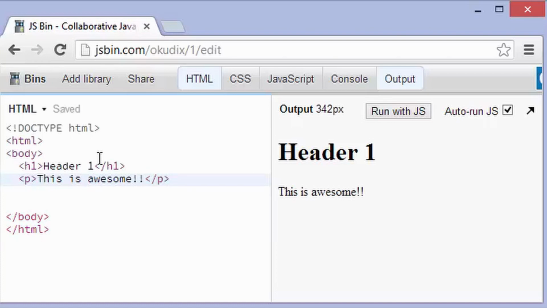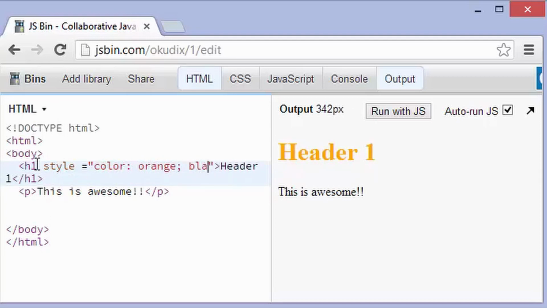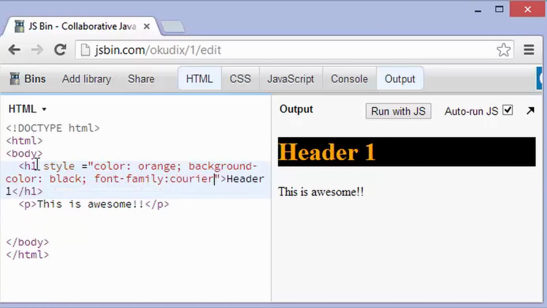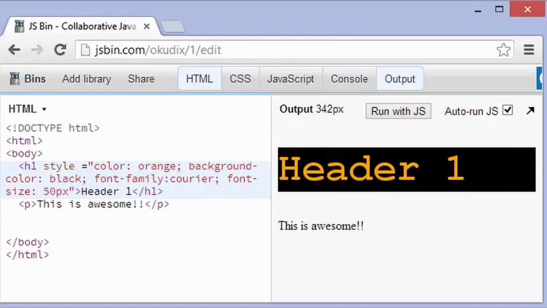Okay, now you can stylize anything here, and the way we do that is we just type in style equals, okay, and 2 quotes, and you can say color orange, like that, semicolon, and you can go background-color, and you need a dash there, and then you can say black, and you can go font-family, and you can say courier, okay, and you can see that instantly this is just 3 different properties here, and you can also do something like font-size, and we'll make it 50 pixels, okay, and you can see it's a lot bigger now.